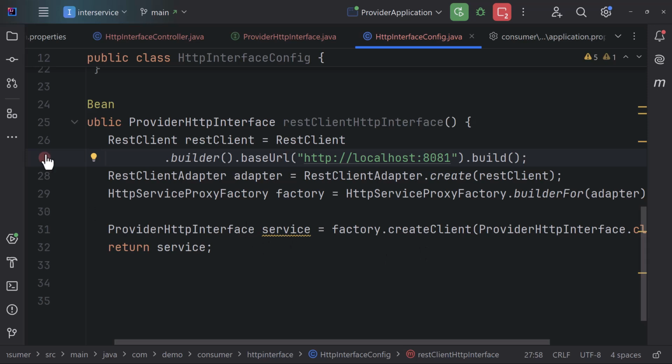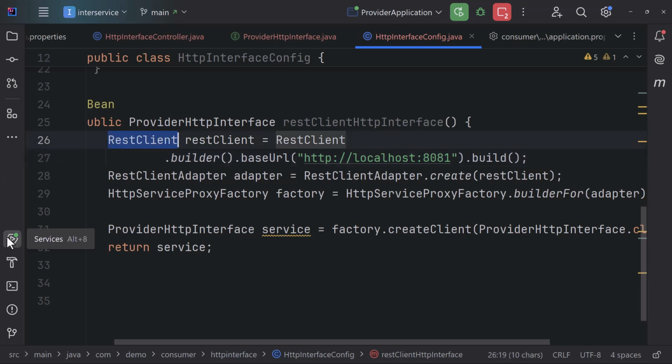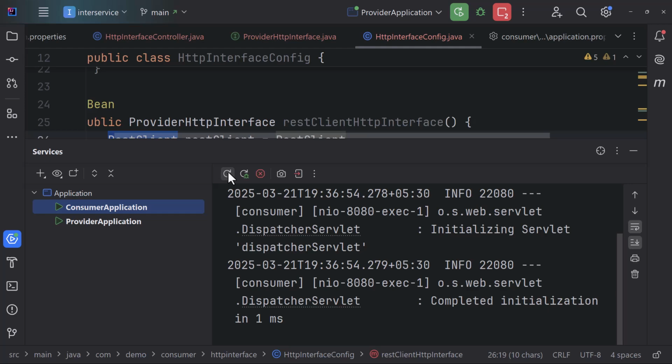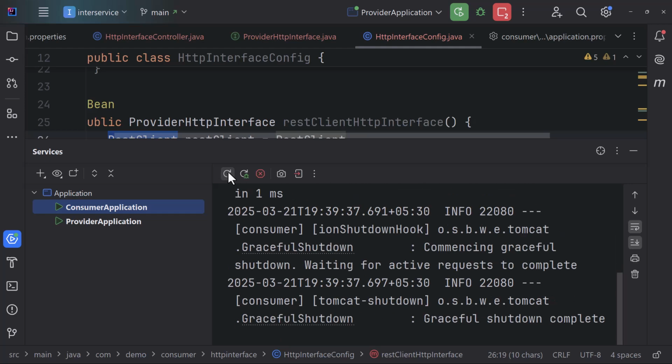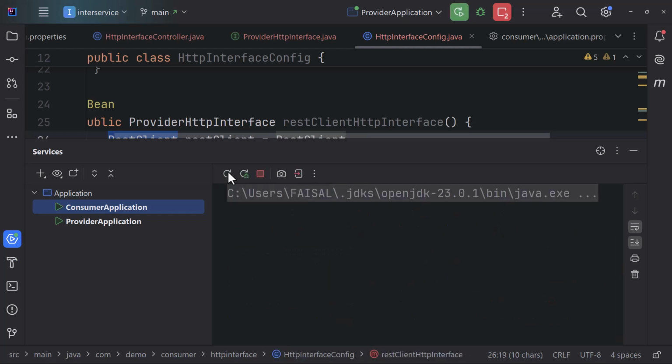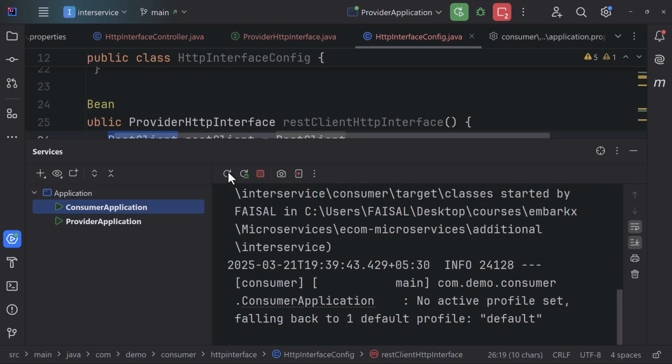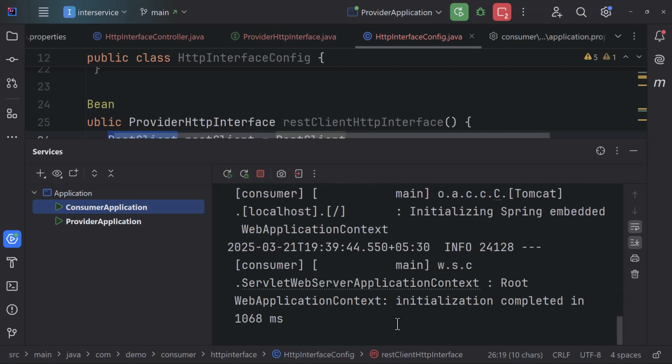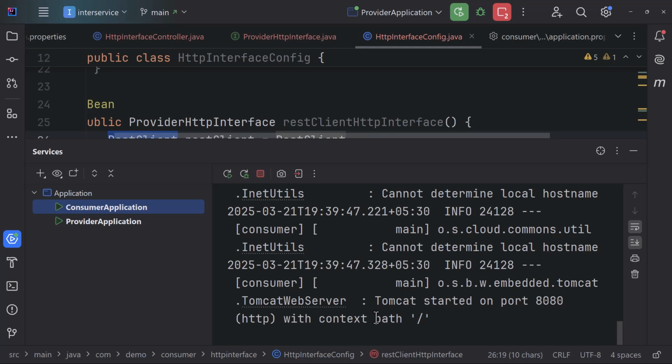Okay. So this is now making use of RestClient, and let me restart the application now. Okay. So I'll restart the application. Let us see if it works using RestClient. Okay. So let me start the service. You can see the service has started.